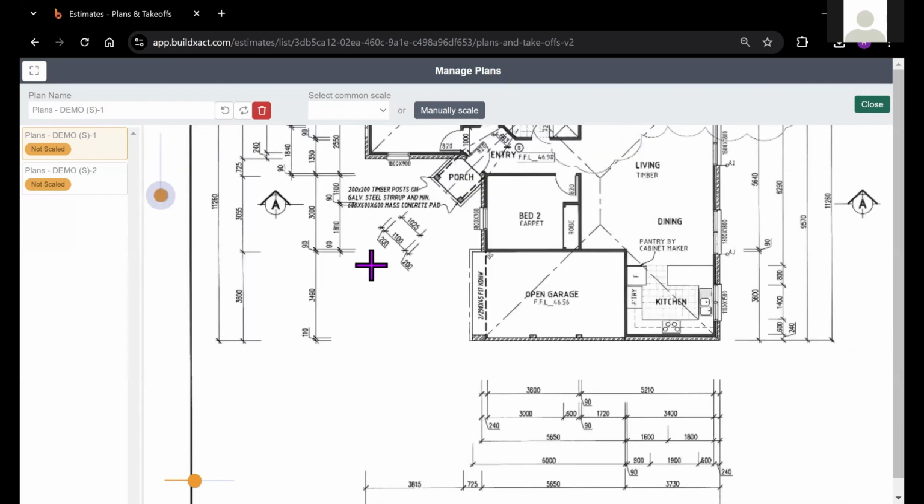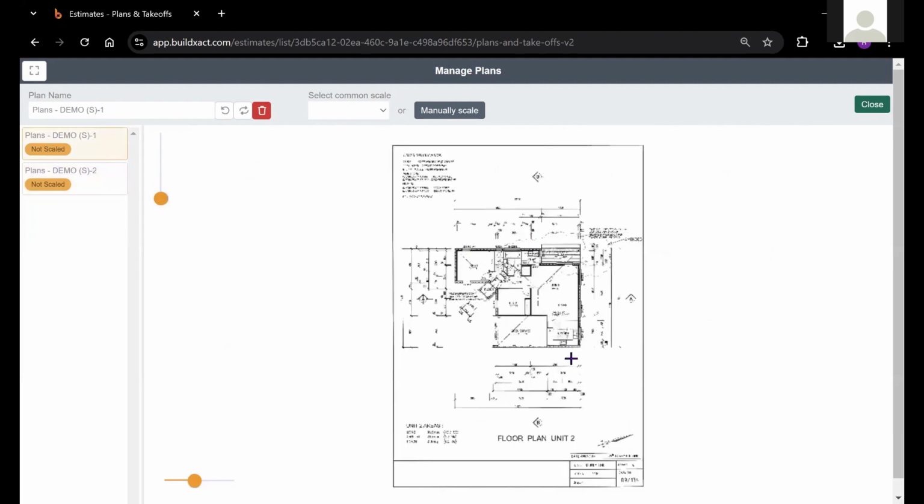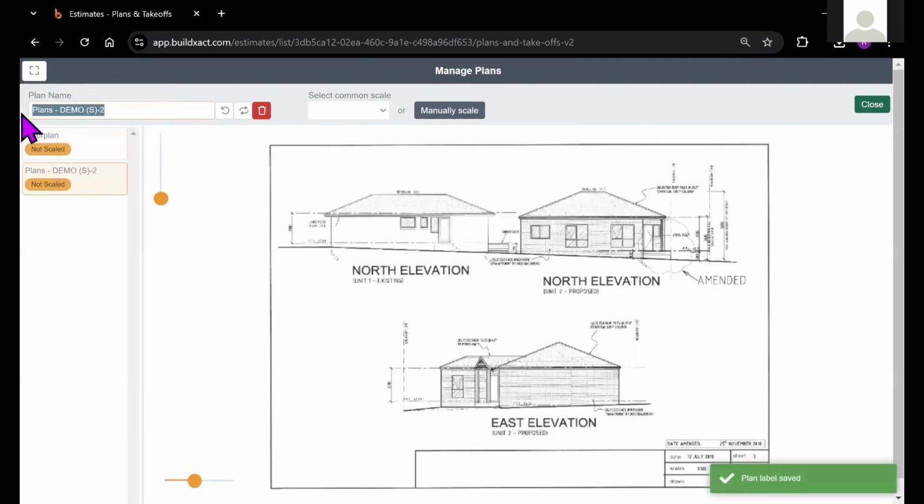Now, looking at the screen, we've got the individual pages of the plan listed along the left-hand side here. As you can see, I've got a set of elevations and a floor plan. And before I actually talk about scaling, I'm going to discuss a little bit of housekeeping as well. One of the things that I like to do prior to undertaking the scaling process is to actually name the plans. The plan name box up here will show you what they're currently named, and plans demo S1 doesn't really tell me too much about what the content of the actual plan page is. So I'm just going to rename this one floor plan, and I'm going to rename this one elevations.